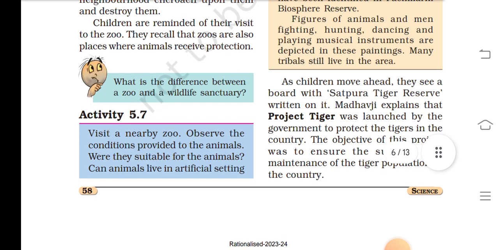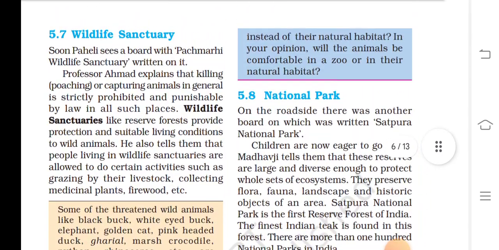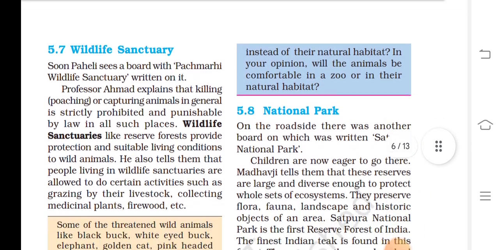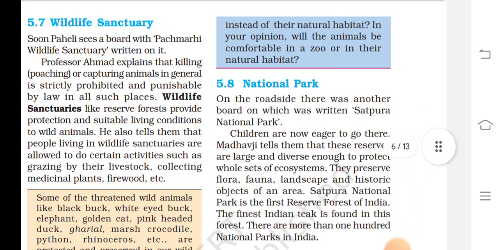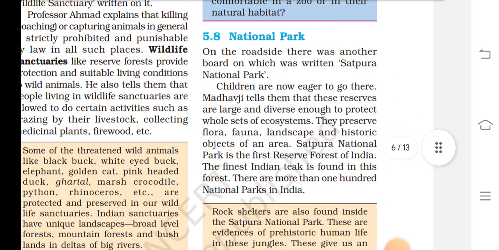Children are reminded of their visit to the zoo. They recall that zoos are also places where animals receive protection. What is the difference between a zoo and a wildlife sanctuary? Visit a nearby zoo and observe the conditions provided to the animals. Were they suitable for the animals? Can animals live in an artificial setting instead of their natural habitat? In your opinion, will animals be comfortable in a zoo or in their natural habitat?